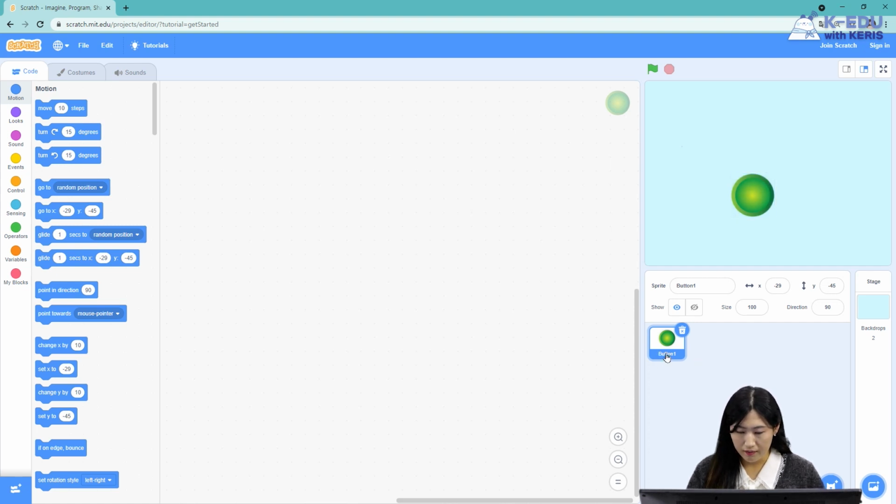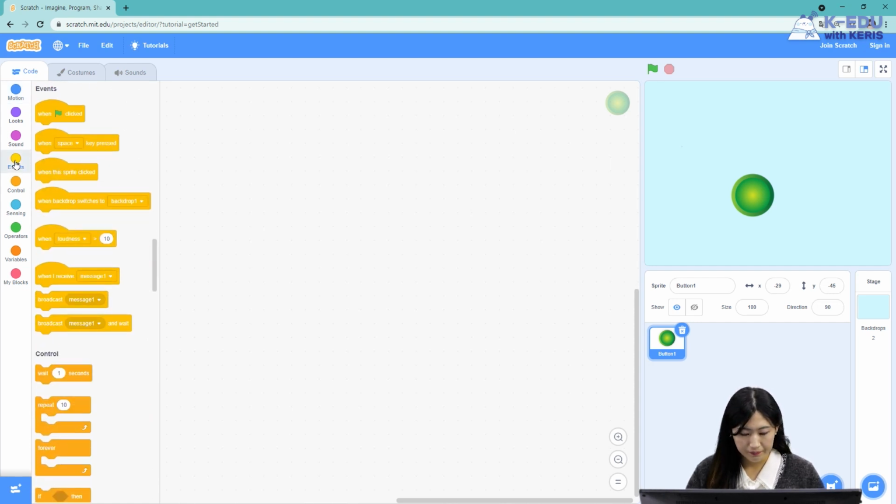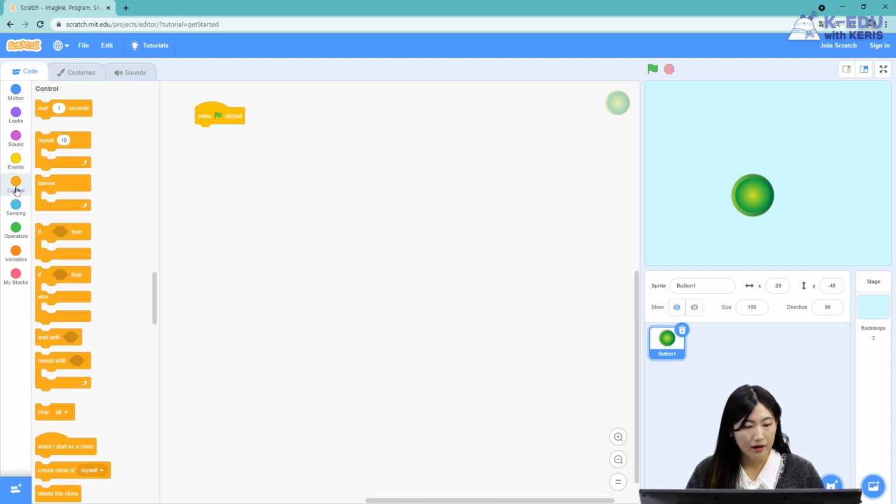Click Button 1, and let's go to the Events page in here. You have to drag a block, which means to start the code when the flag is clicked. This. And next, go to the Control tab and drag the Forever block.